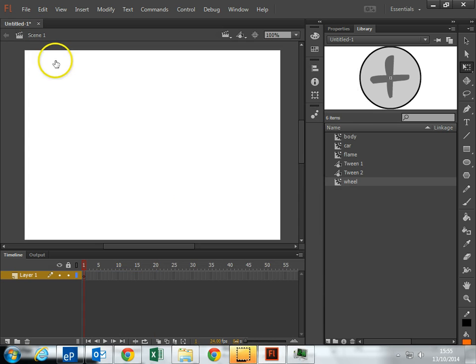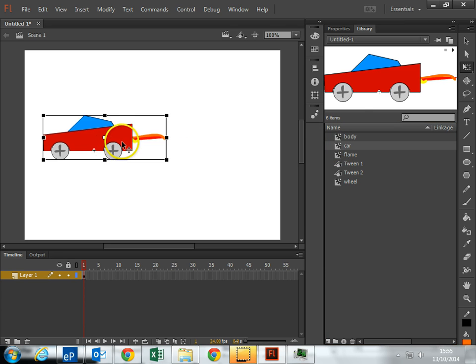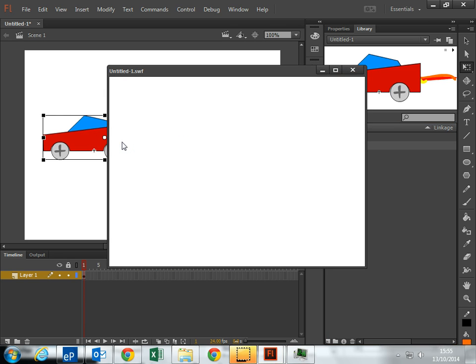And now if we go back to scene 1, notice that nothing's on there, so I need to drag the car object onto the main scene, play it, Control Enter, and we get our animation. A little bit jerky on this because of the way the program is, but we've got our little car with our basic animation.